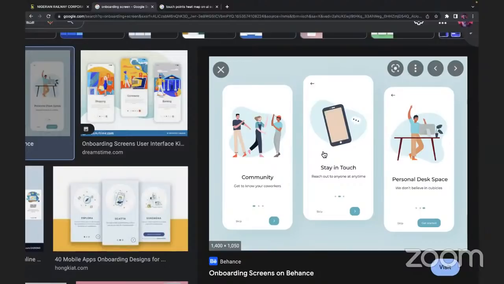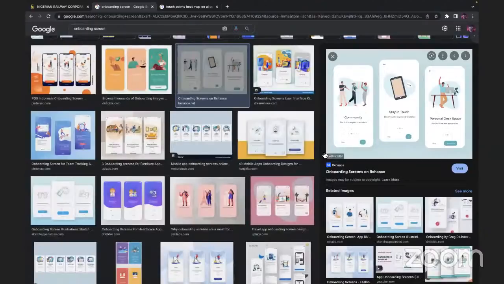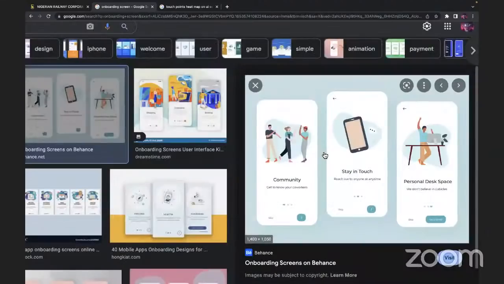That's another point. And also, when you're designing onboarding screens, make sure to be consistent in your visuals. What I'm trying to explain is this: if you are using illustrations, use illustrations throughout. If you are using images for your onboarding, use images throughout. Don't use illustration on one screen, then an image on another screen. Please try and avoid that. Be consistent in your visuals.